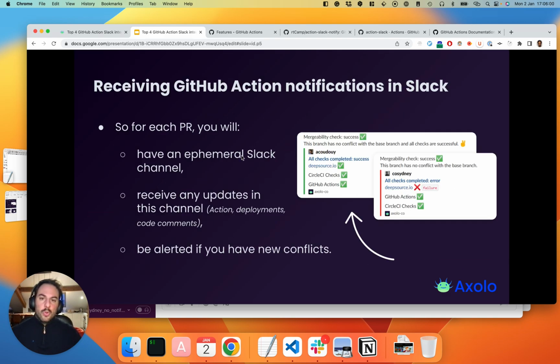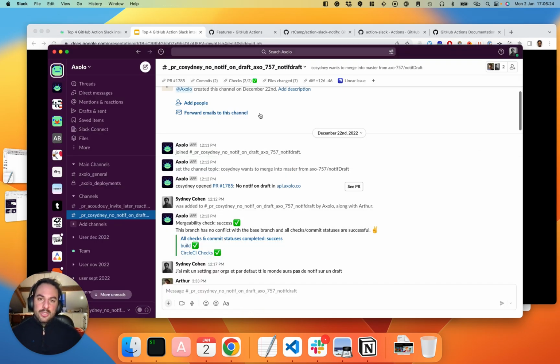So for each pull request, it will create an ephemeral Slack channel. That means that whenever you close or merge your pull request, it will archive the Slack channel. And you can receive all the updates in this channel, like actions, deployment, and code comments. And you will also be alerted if you have new conflicts. Let's look at our Slack to see how it works.